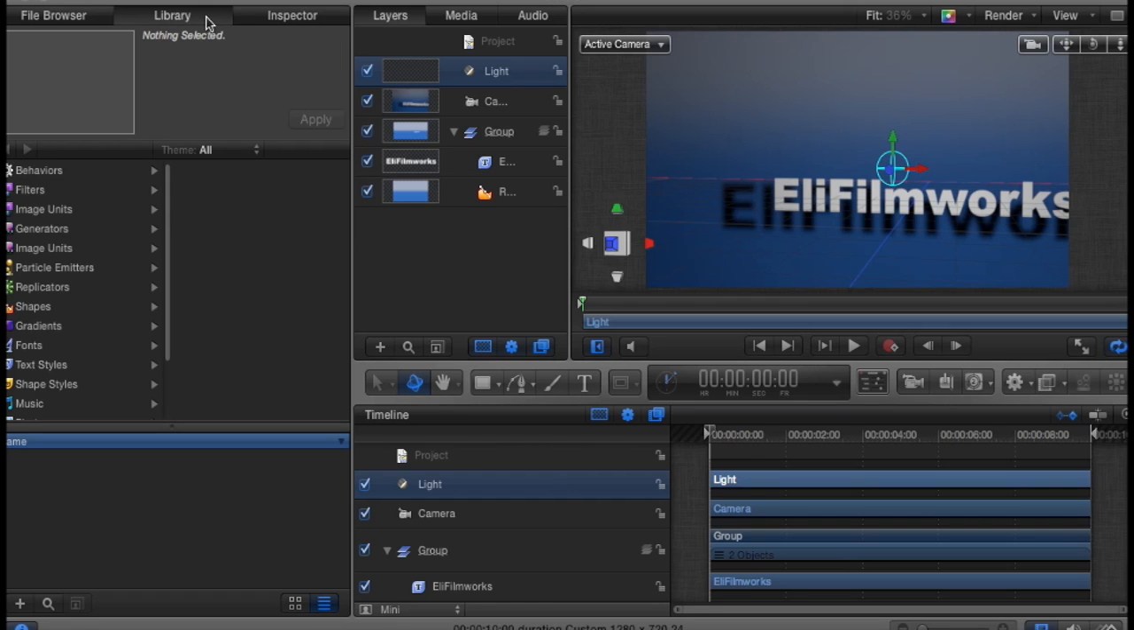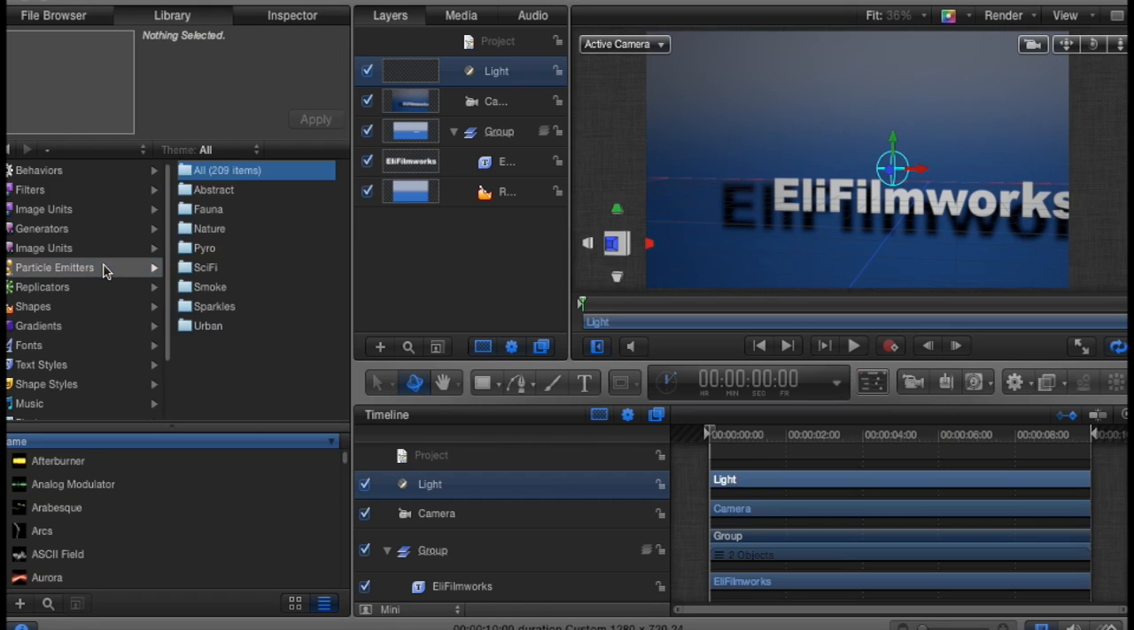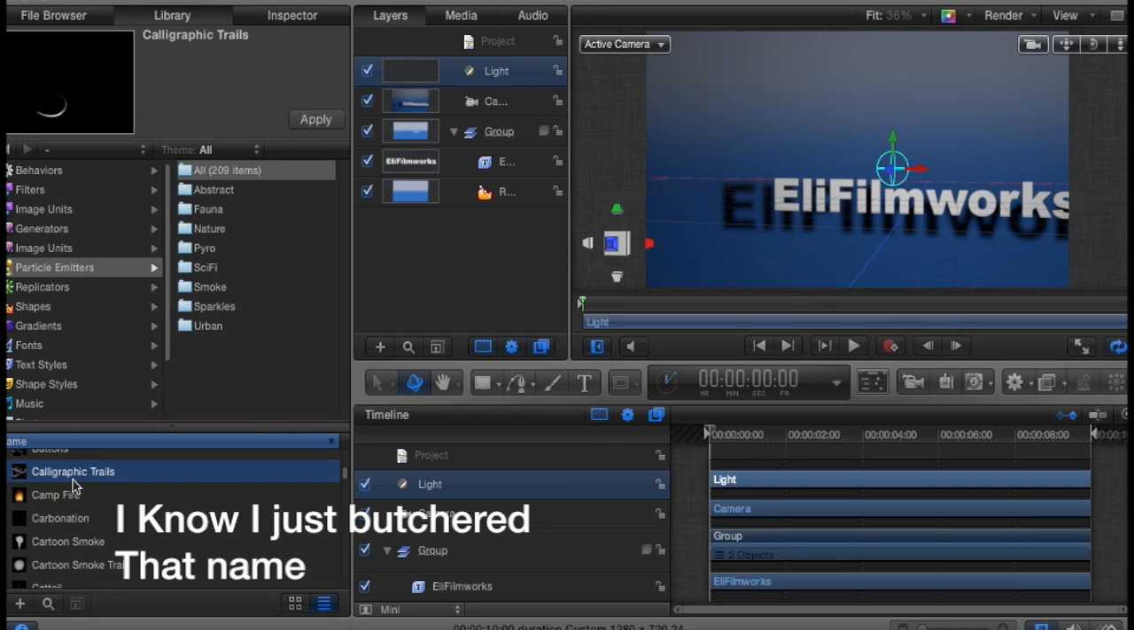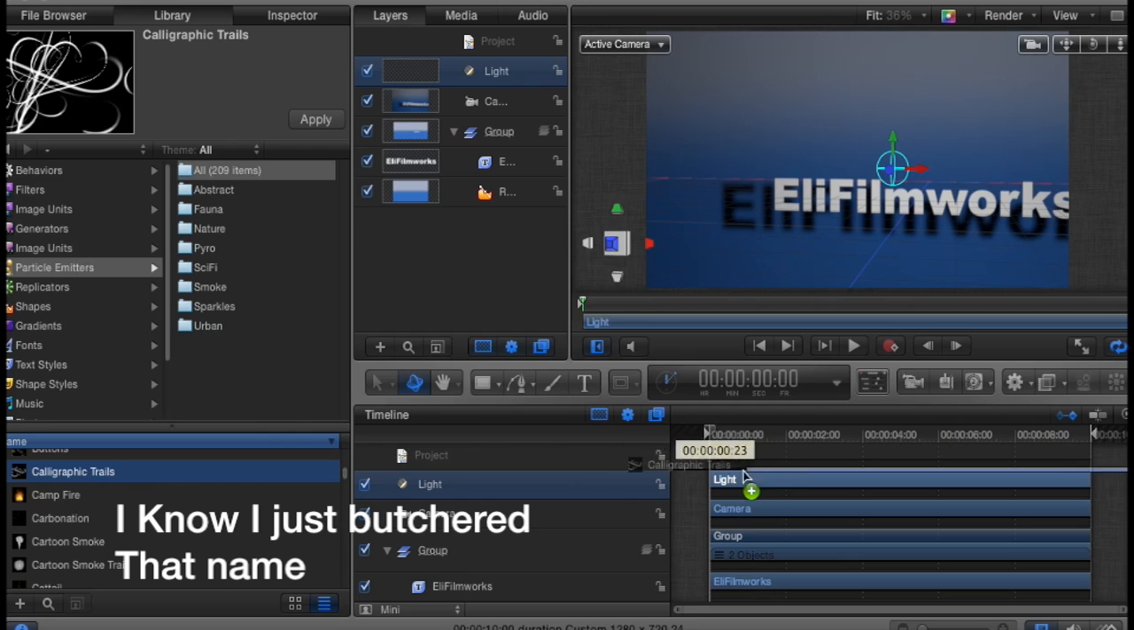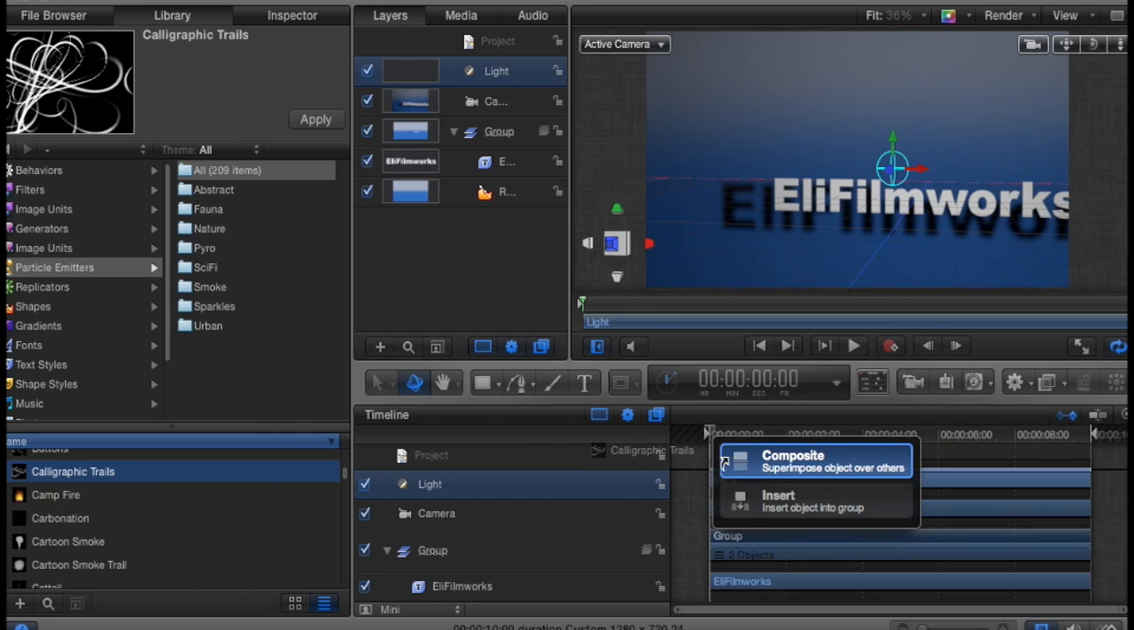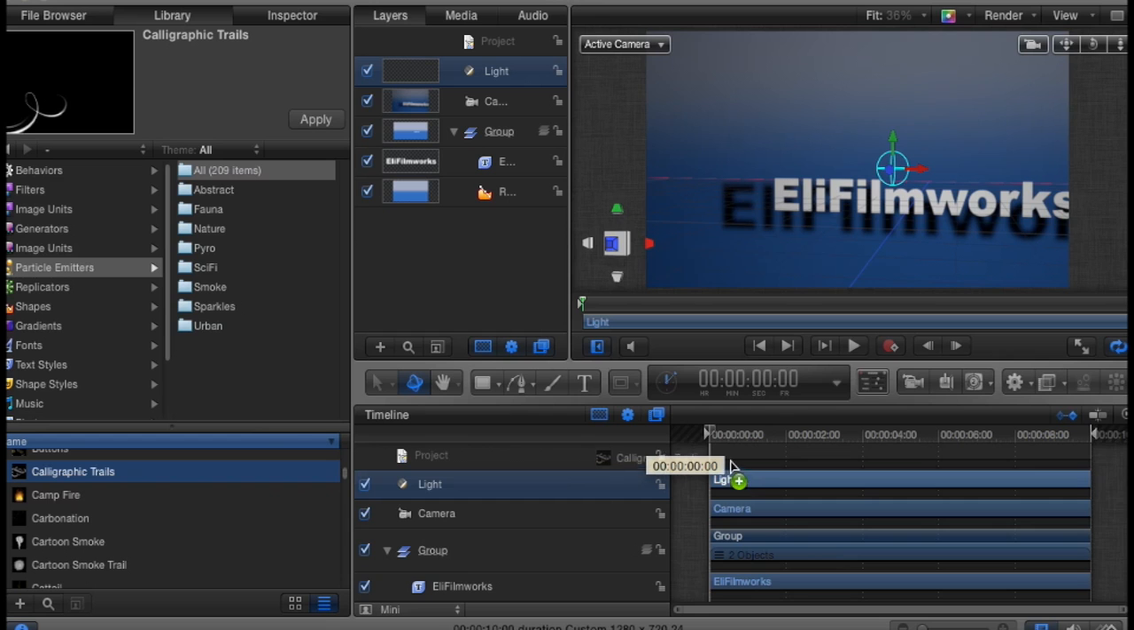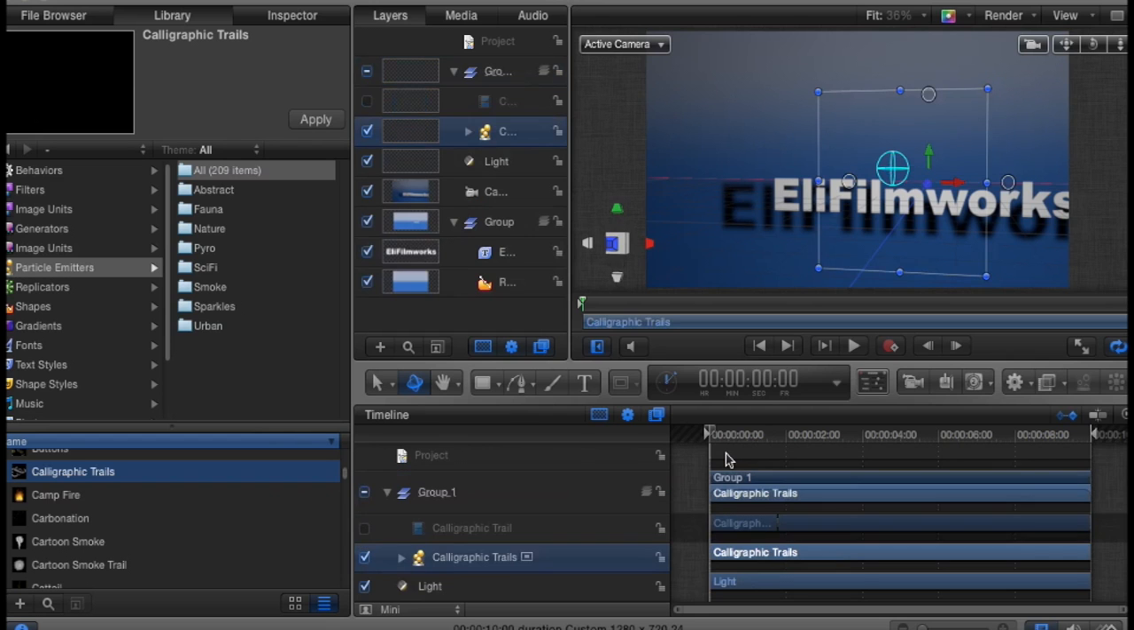Now I'm going to show you how I added in those lines in motion intro number 3 that I have on my channel. These lines are called calligraphic lines, and you can find them in your library, and just click on all and scroll down to the C's, and you can see up here on the top left that it has the lines that I was using. Very easy, just pre-made. Now what you want to do is just drag that into your timeline.